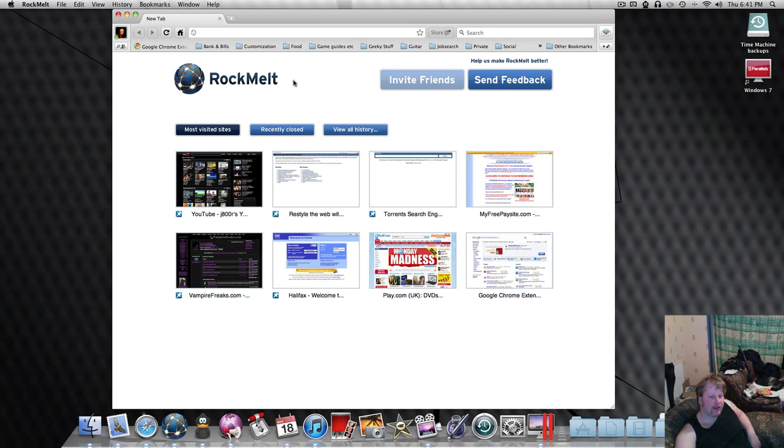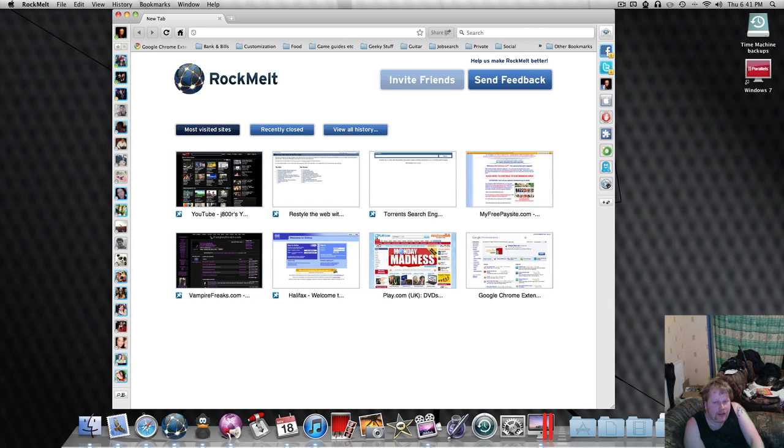Anyway, once you've downloaded and installed, it will ask for your account details. It will ask for you to log in. Now basically your RockMelt login account is your Facebook account. Log in with your Facebook credentials and you'll see a screen like this.